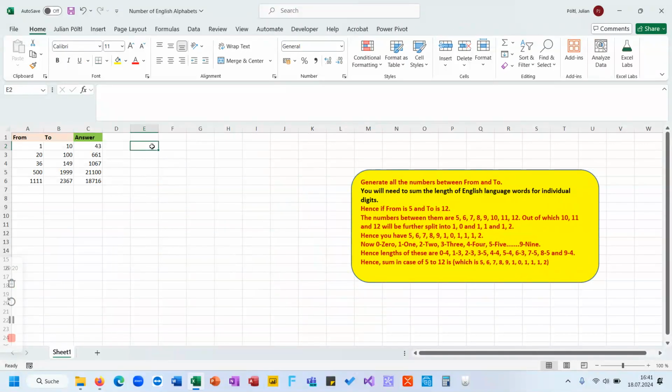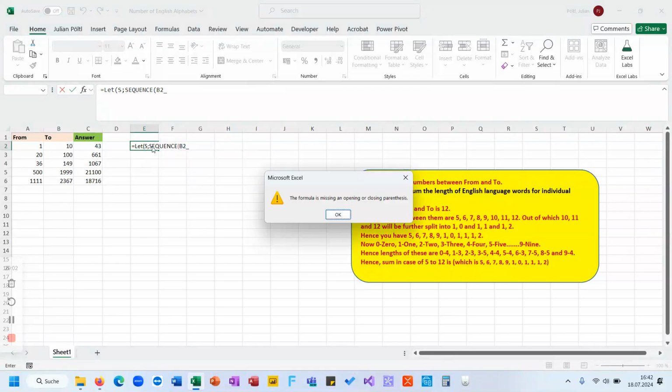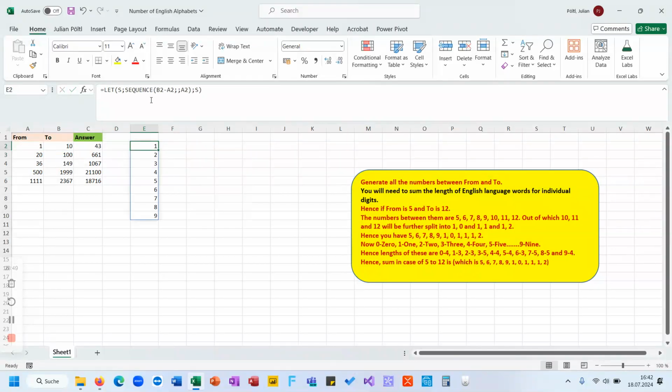Now what do we need to do? We need to do a sequence. Let's call it S for sequence from. So here we need a difference to have them in the proper order. Start with from. Step is 1, so step will be fine. Plus 1. I see. So here we have the sequence for one solution.